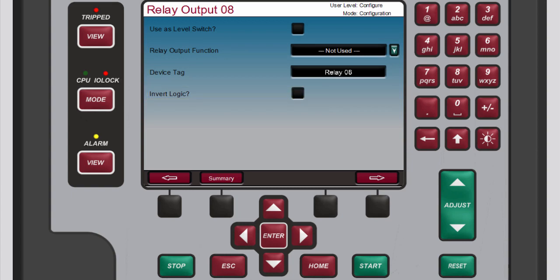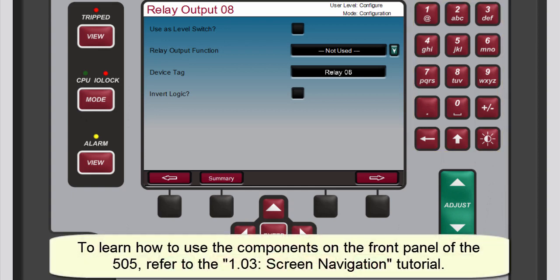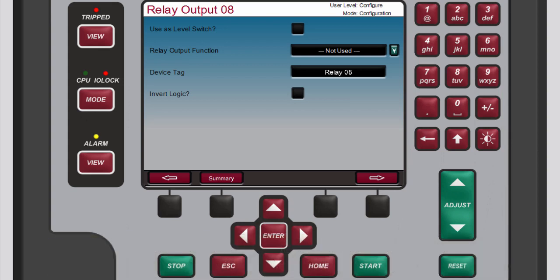Use the following components of the 505's front panel to select fields, change the values within them, and add or remove checkmarks: the navigation cross keys, Enter, the adjust keys, and the numeric keypad. The explanations for using these components are provided in the screen navigation tutorial. To cycle through the relay output channels, press the black function keys below the left or right arrow buttons. To return to the relay output summary screen, either press the black function key below Summary or press Home or Escape. Then, to return to the main 505 screen from the relay output summary screen, press Home or Escape.